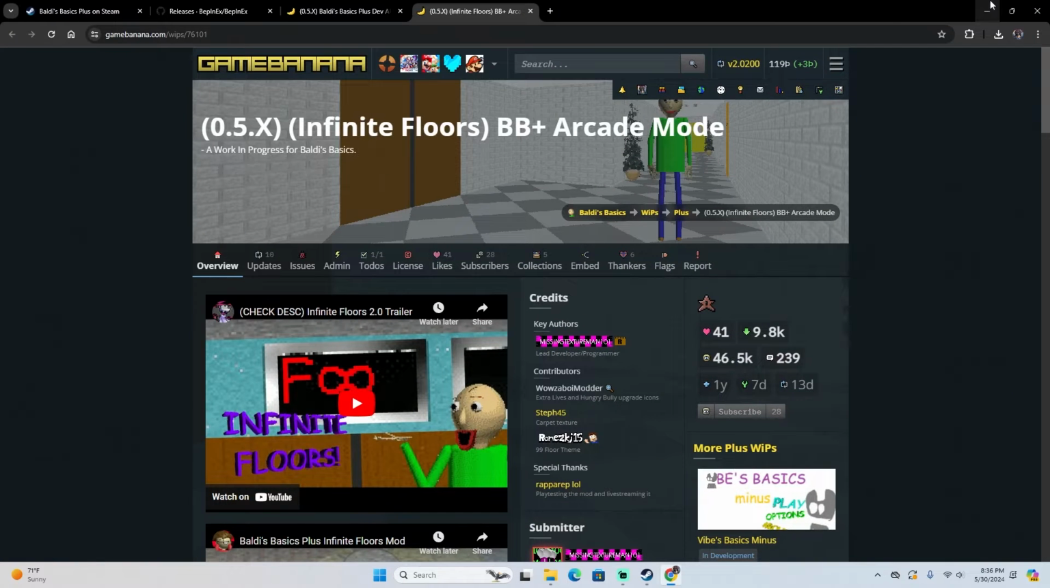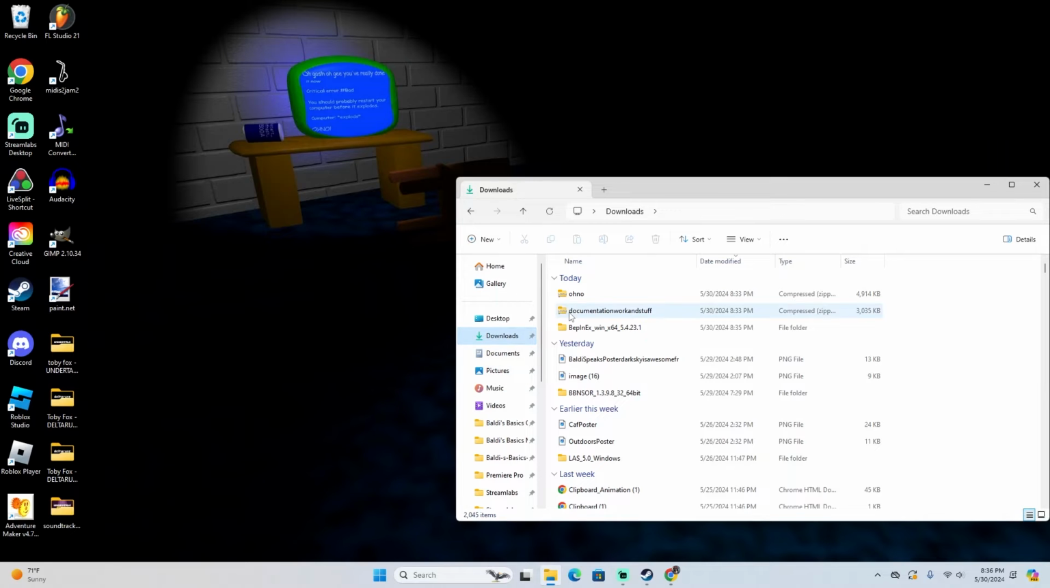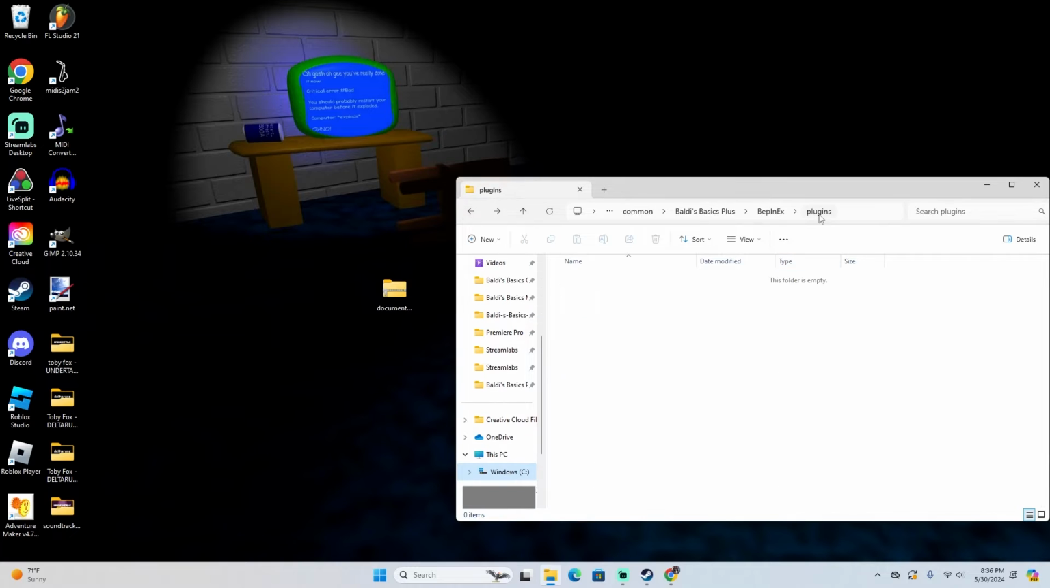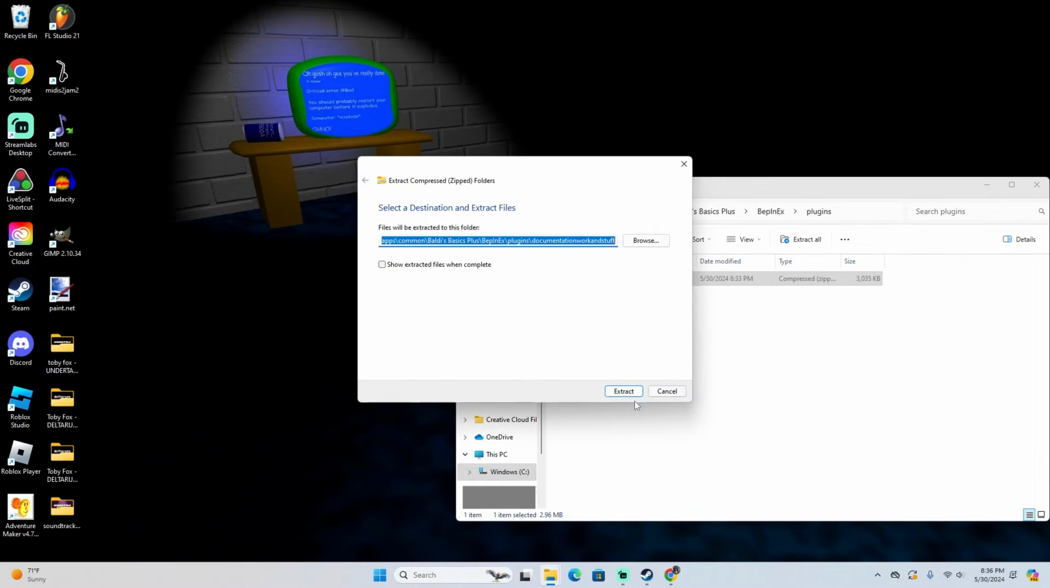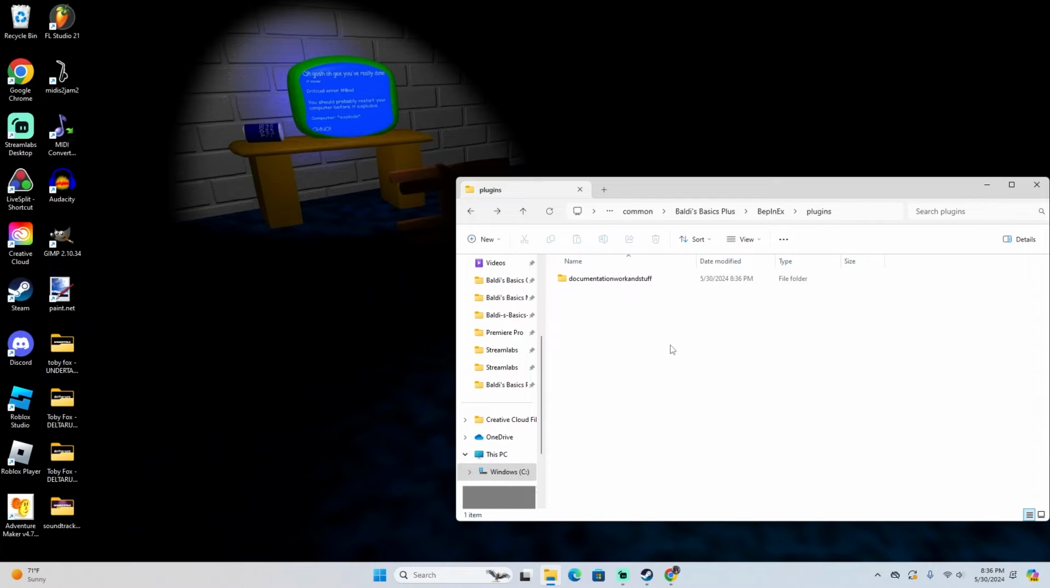Alright, now what you want to do is you want to go ahead and grab the Dev API right here, and put this on your desktop here. Then go back to the plugins folder for Beppinets, and just drag this in here. Now what you want to do is go ahead and extract it here. And then just go ahead and delete the compressed zip file folder. And now you're done. The Dev API is officially installed.